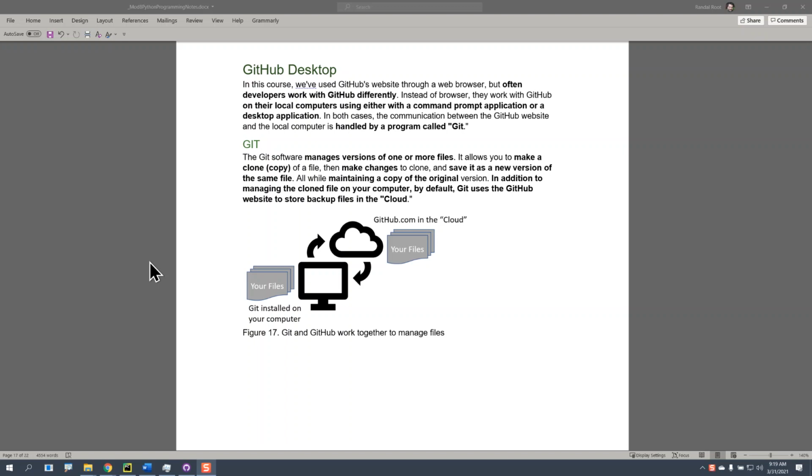And the program that is actually running in the background on your machine is called Git. Now, Git is a piece of software that you download and install. It'll be installed if you download and install it directly, or if you download and install it through GitHub Desktop. And what it does is it manages your files. So it will allow you to make copies of your files, and it'll track the changes. And when you make a change, you can save it as a new version of the same file. It can maintain copies of the original, so you can always roll it back to the original file if you need to. And it also allows you to upload and download from the GitHub website.